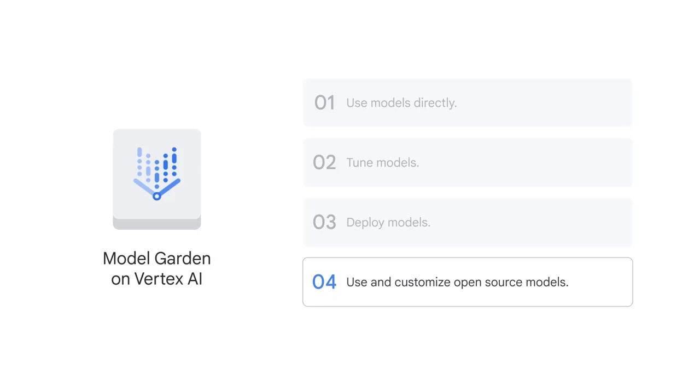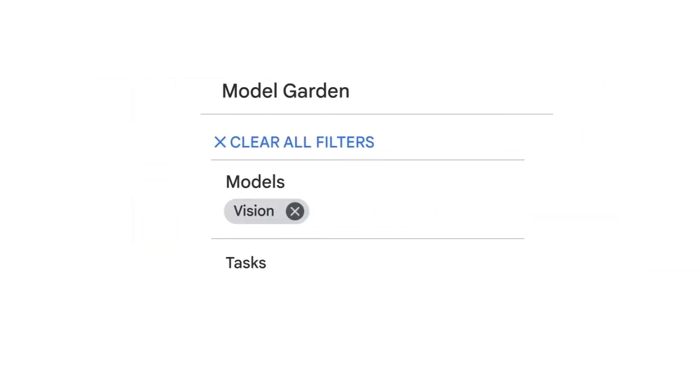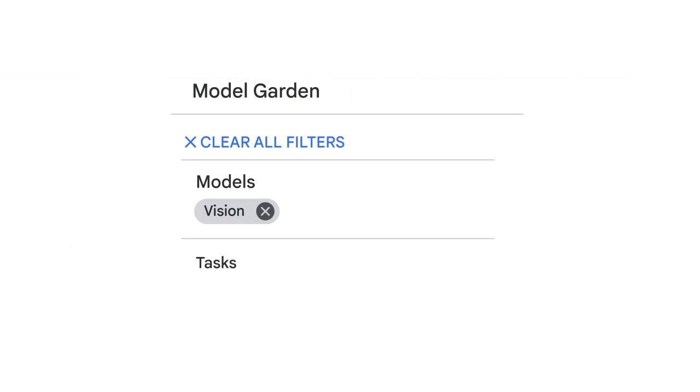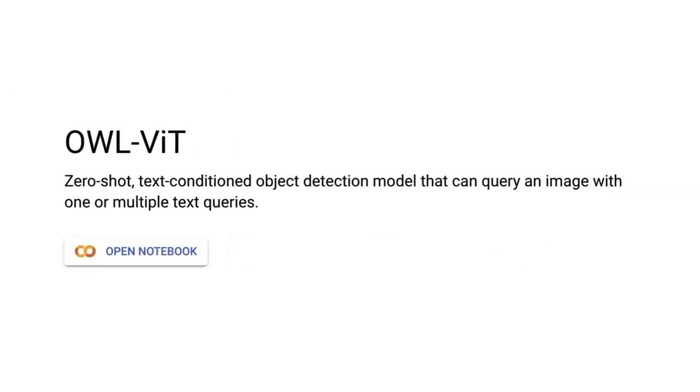Let's walk through a use case of using Model Garden. Assume you are interested in computer vision. From the Model Garden page, let's filter for vision-related models. Next, in the Tasks section, select Detection. Great! The search results show there's an OWL Vision Transformer model, an open source model. It says it's a zero-shot text condition object detection model that can query an image with one or multiple text queries. Let's dive into this.